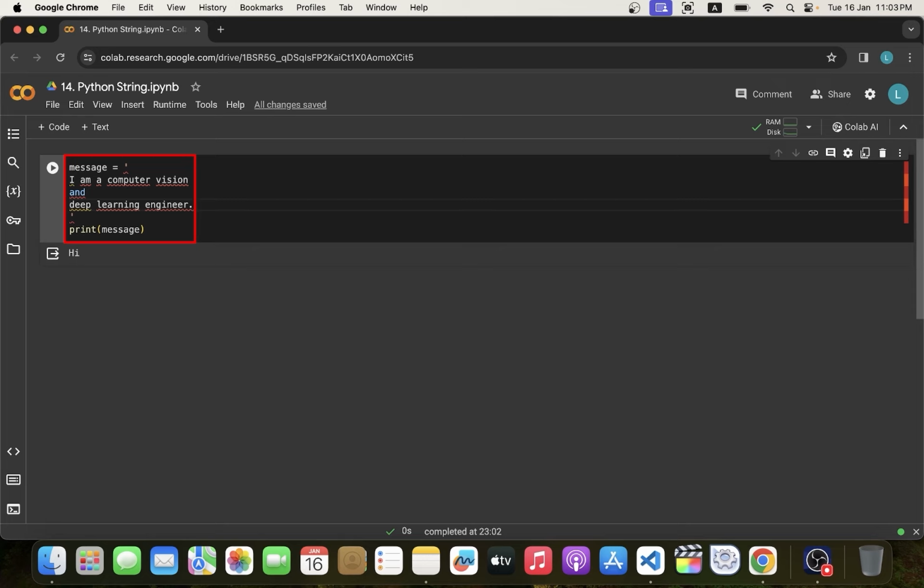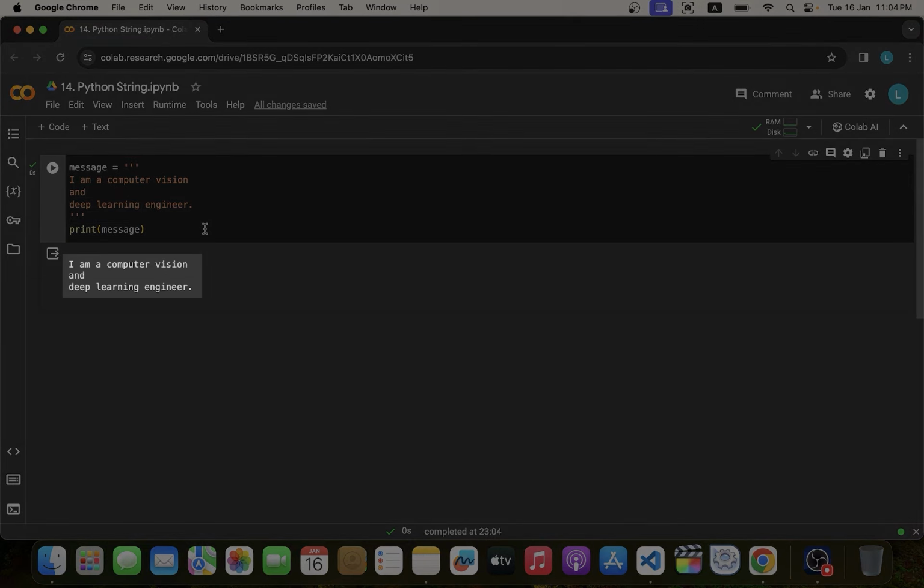We can see we're getting an error. To solve this error, we can simply use opening single quotation 3 times and closing single quotation 3 times. And the error is gone. Let's print to test. Great, it has printed perfectly.